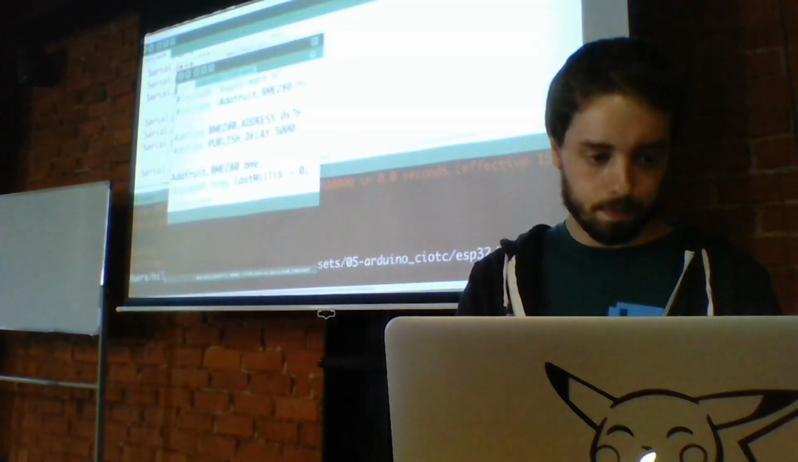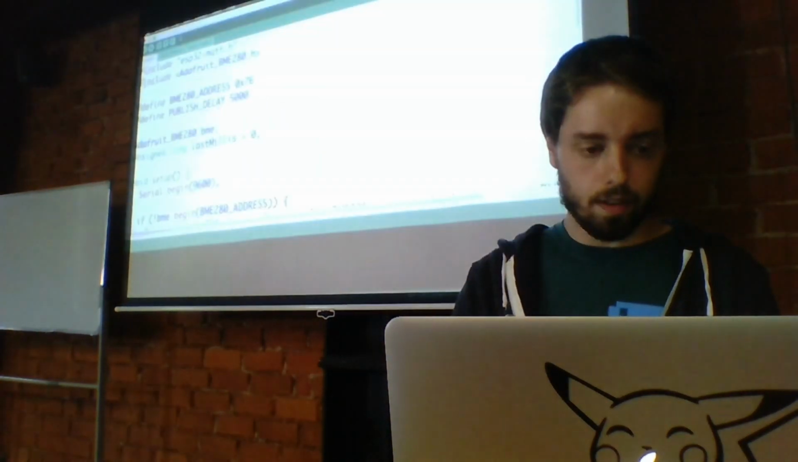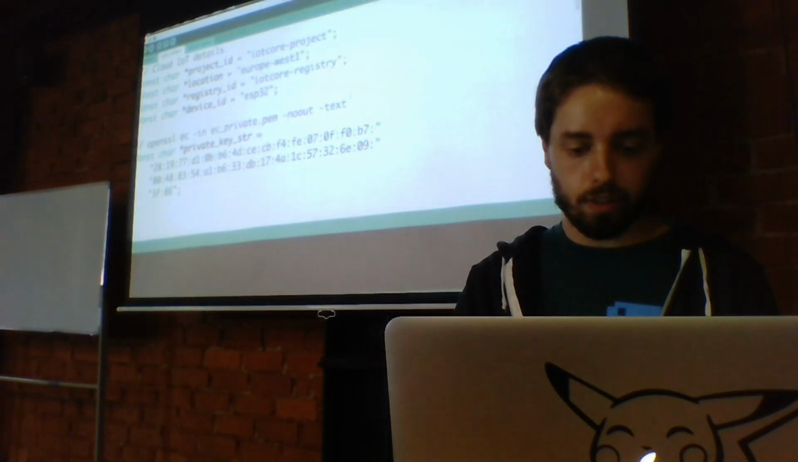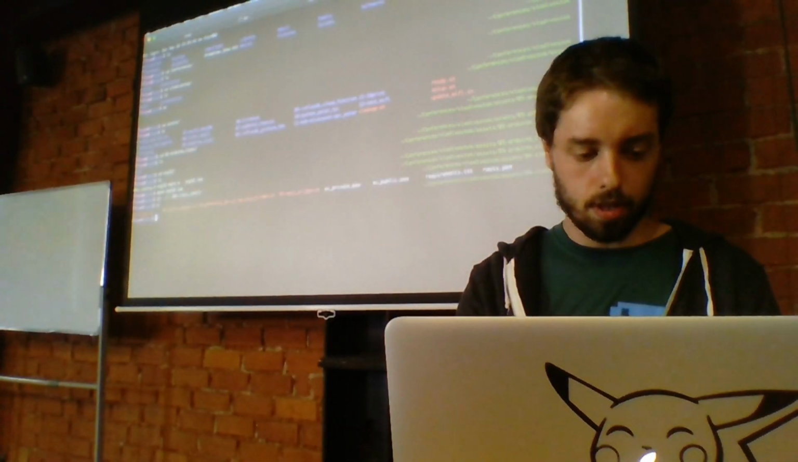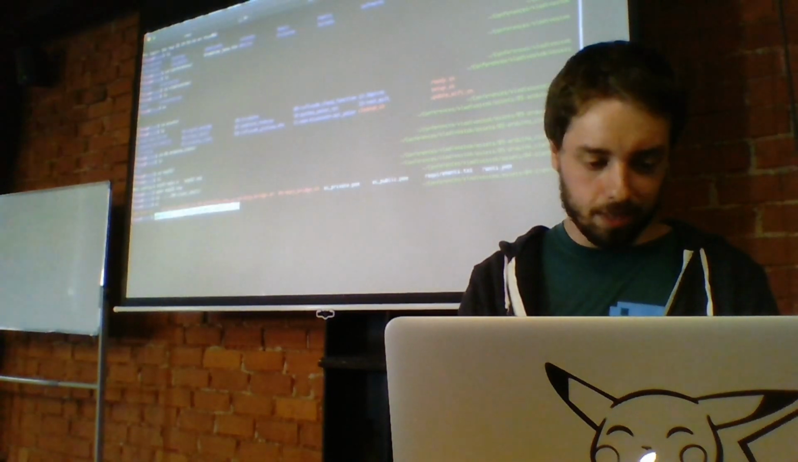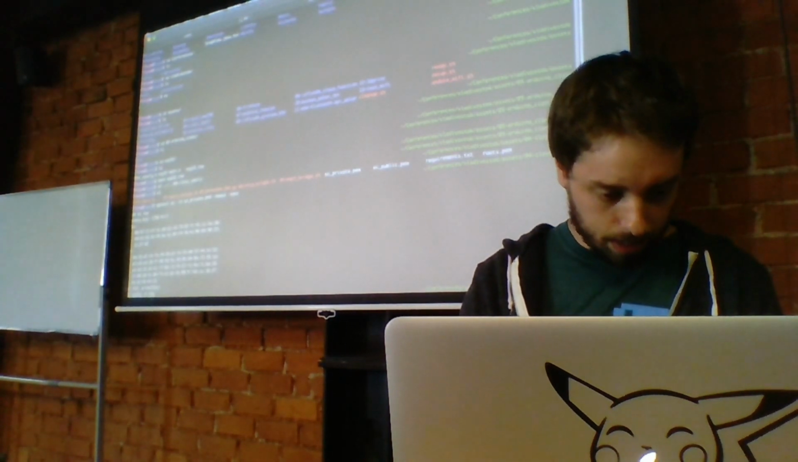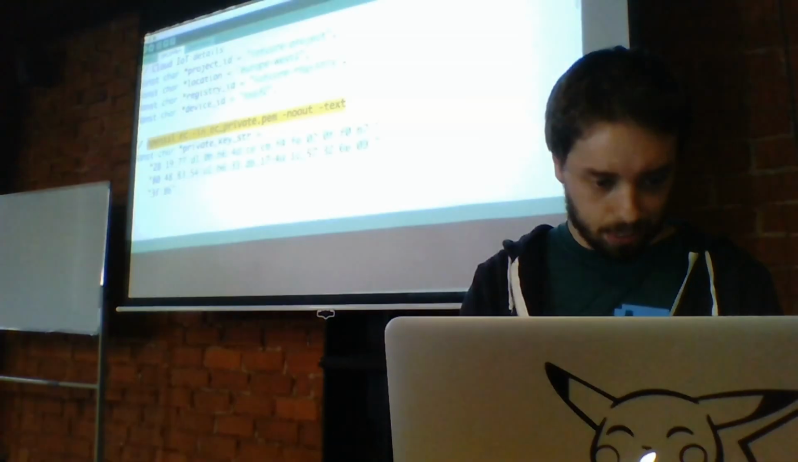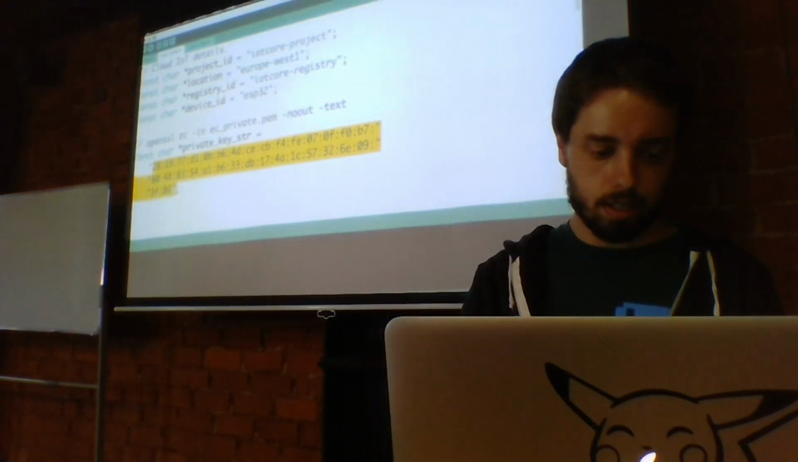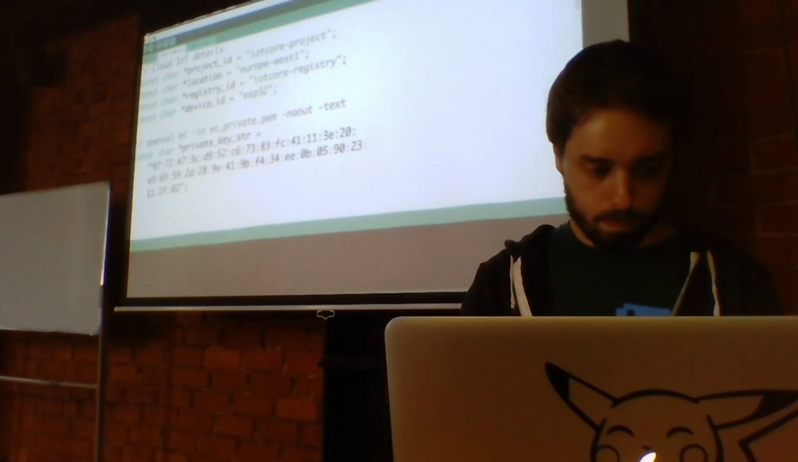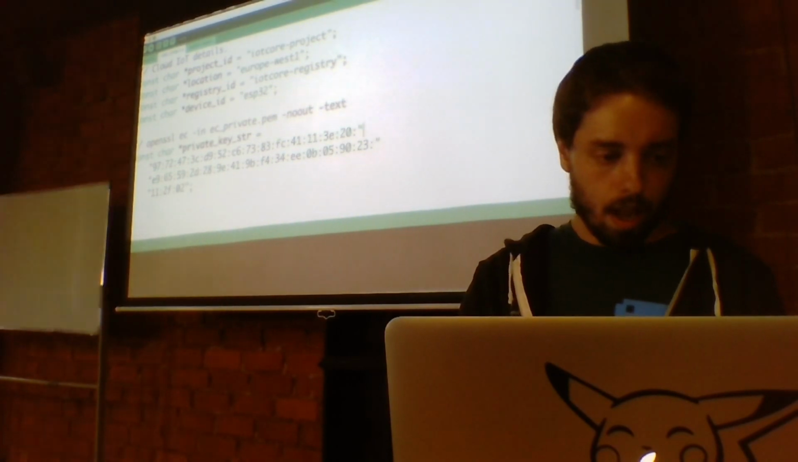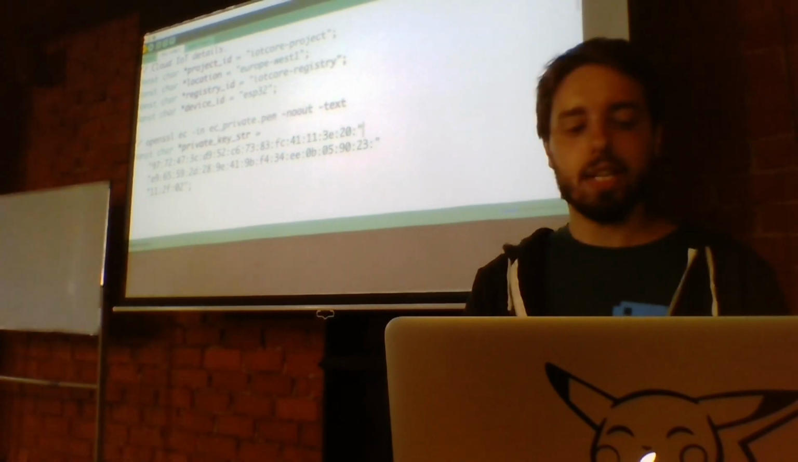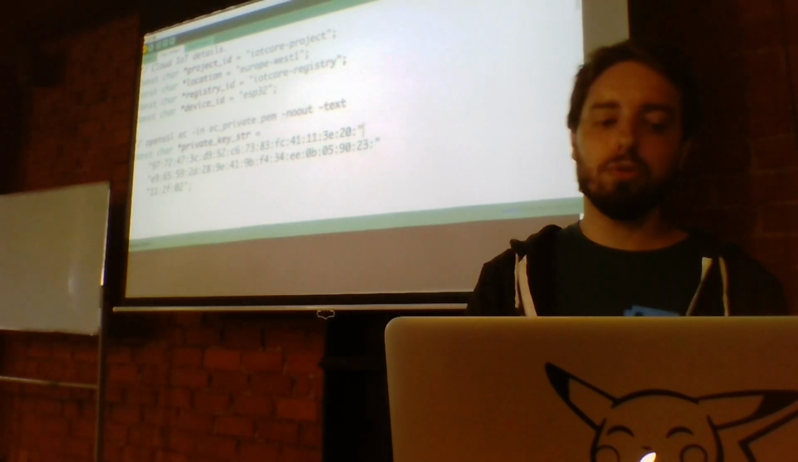I should not forget that I need to specify my private key. Okay, so this is my private key. I will specify it in the Arduino code. I compile it, and now we will see the implementation, how you connect a microcontroller to the Google Platform.